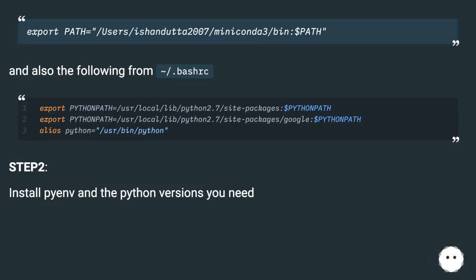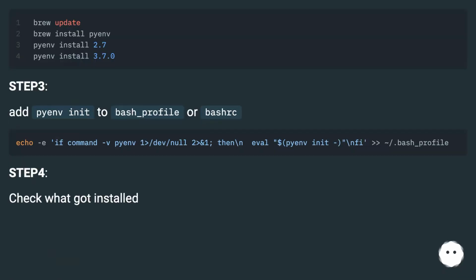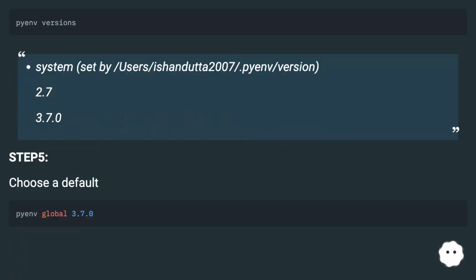Step 2: install pyenv and the Python versions you need. Step 3: add pyenv init to .bash_profile or .bashrc. Step 4: check what got installed. System, set by PATH, 2.7, 3.7.0. Step 5: choose a default.